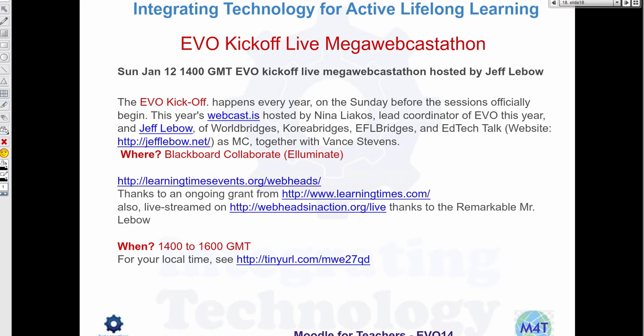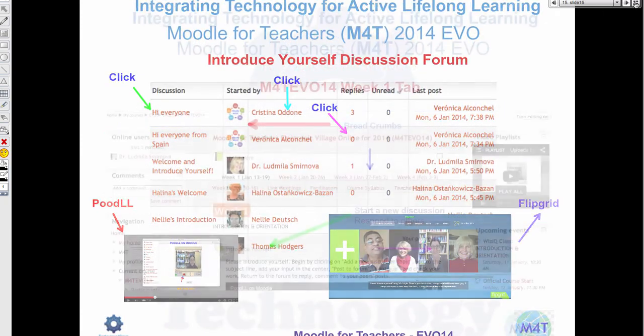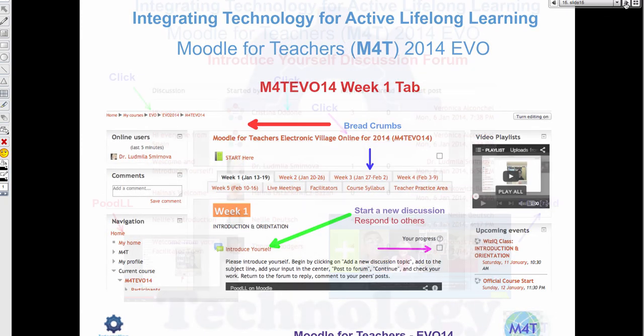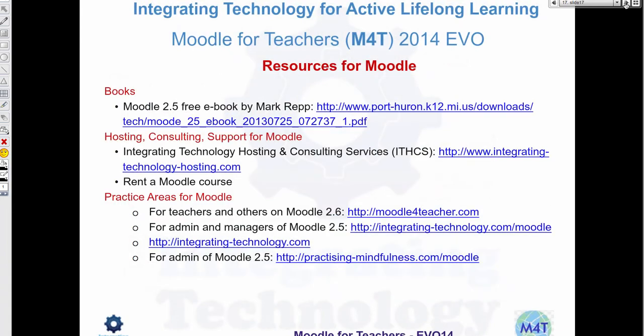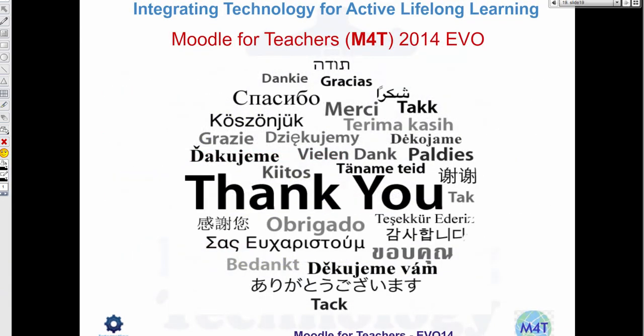Okay? So if you have any questions, please, every single one of the weeks, if we go back to the weeks, to the tabs, every single one of the tabs has a support area. So please ask questions, add your support question, respond to one another.